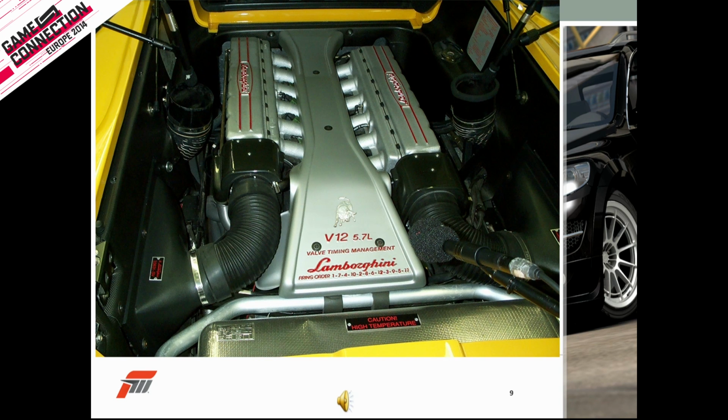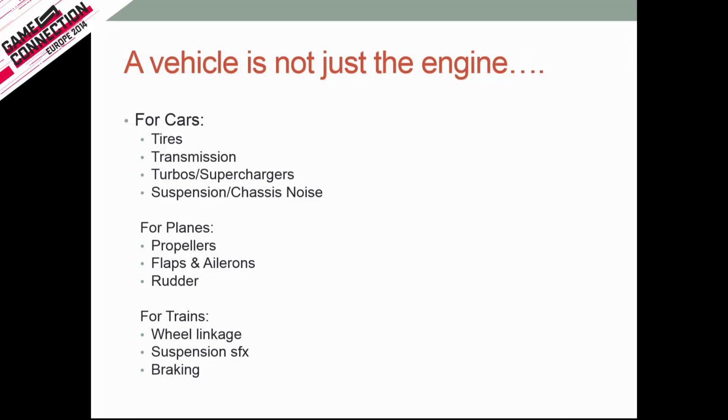Now, let's go to our next thing here. A vehicle is actually not just the engine, though. For cars, there are other things that go into the vehicle experience. The tires, the transmission, turbos and superchargers, those are called forced induction systems, and what those do is blast more air into the engine than would normally be there. So when you hear a boosted engine, that's what they're talking about. Suspension and chassis noise of the thing.